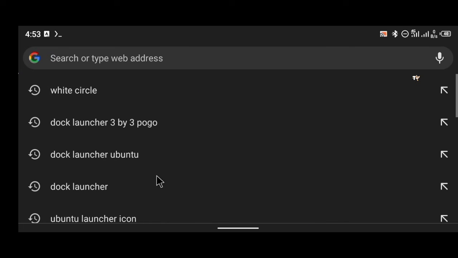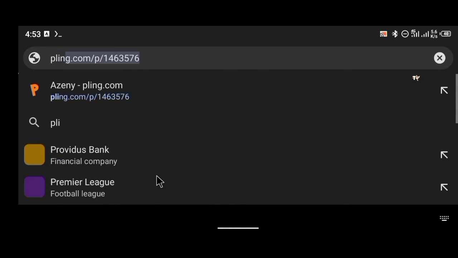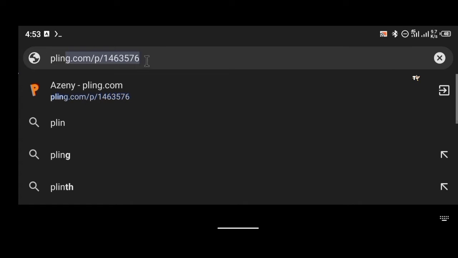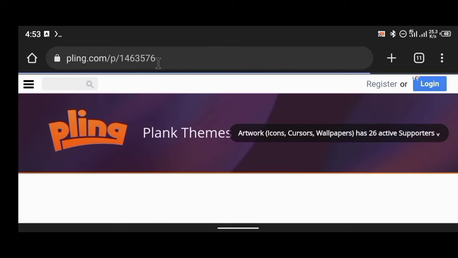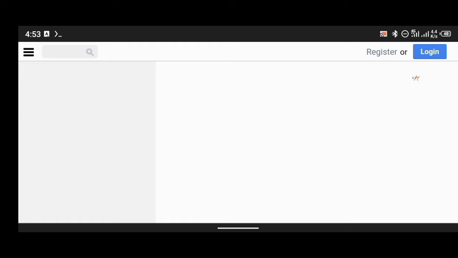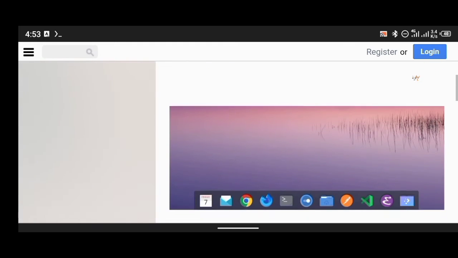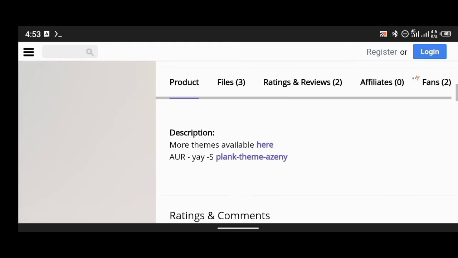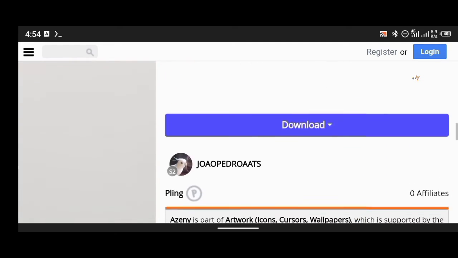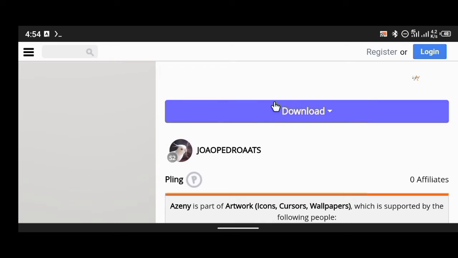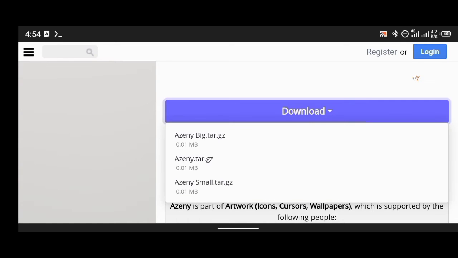We're going to be using this file to design our Ubuntu's GUI interface, because we're going to have a plain GUI interface, so we want to design it. I'm going to be pasting this link in the description below also. This is Plank Team. We're going to be downloading the Azeni Plank Team. Now this is going to be used for our Plank panel. You're going to be seeing it in the video.